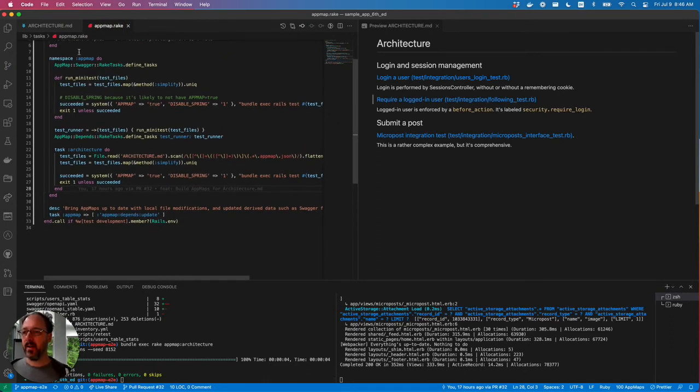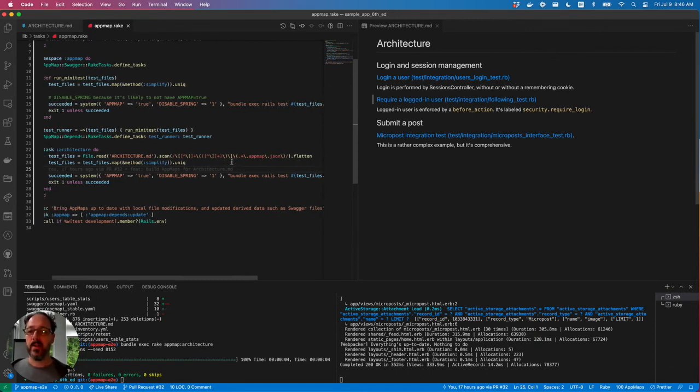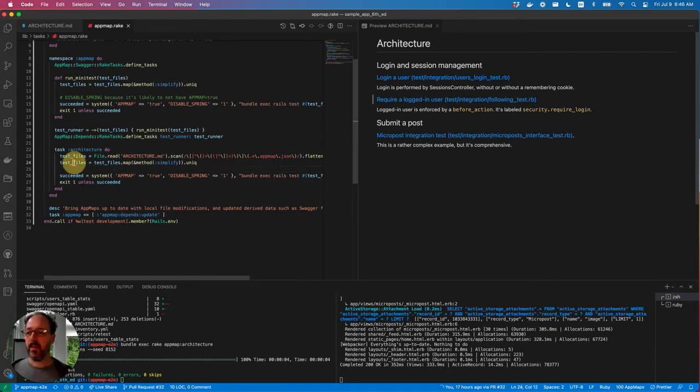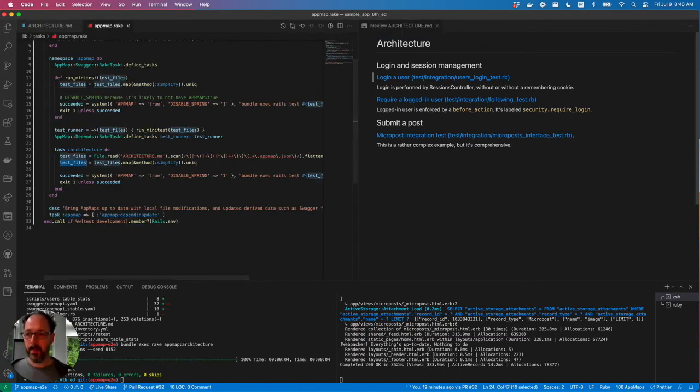So I've defined rake appmap architecture here. And it's super simple. All it does is read the Architecture.md file, scan it for a regular expression, and pick out the names of the test files. The test file name here is in parentheses in the link description, and that's significant because it's telling the rake task which test to run in order to get the AppMap for each entry.